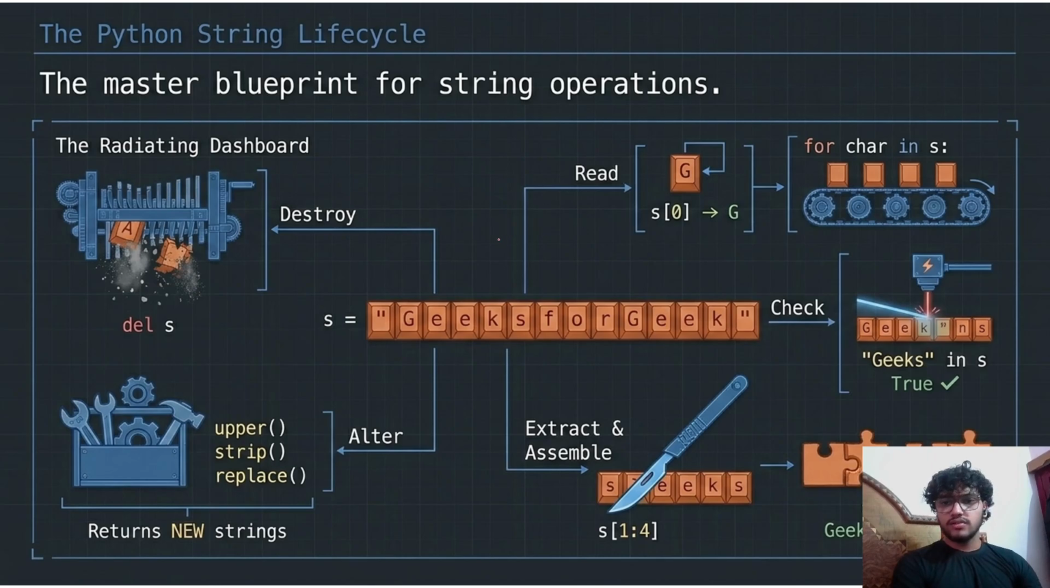Yeah. So this is just a summary. I'll summarize everything. We learned how to slice, how to concatenate, how to check, how to read, how to destroy, how to alter, right? So we'll just do all these things in our VS Code.